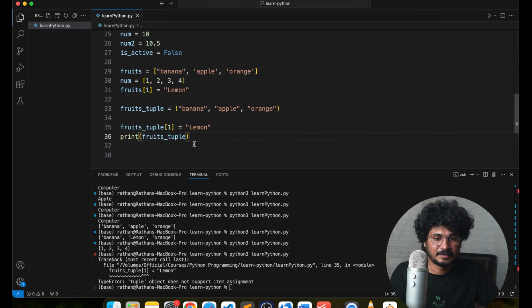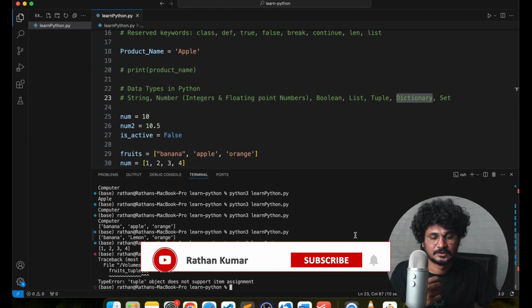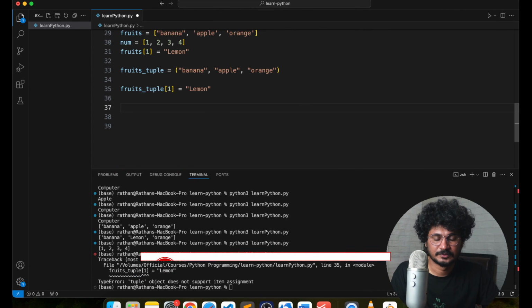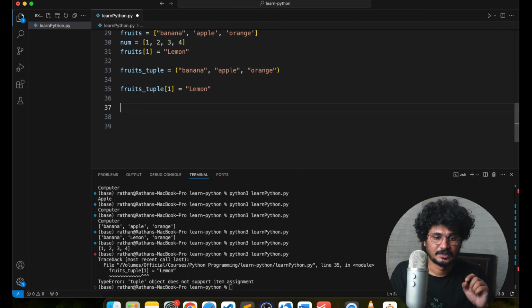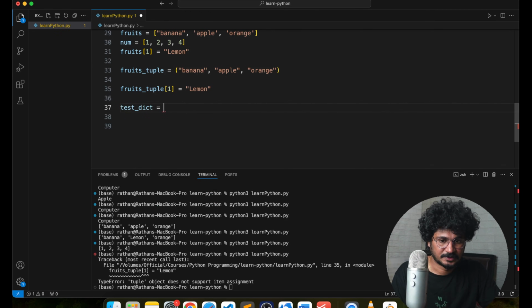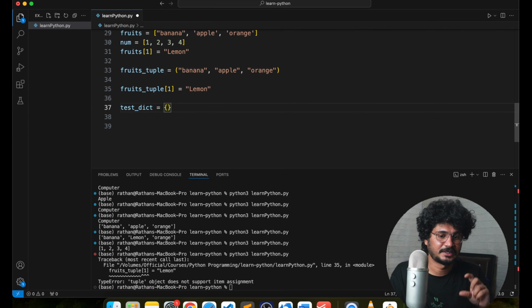So the next data type is our dictionary. A dictionary is a collection of key and value pairs. To create a dictionary, we use curly braces. Let's say test dict is equal to, and we first use curly braces. As I said, a dictionary is a collection of key and value pairs.